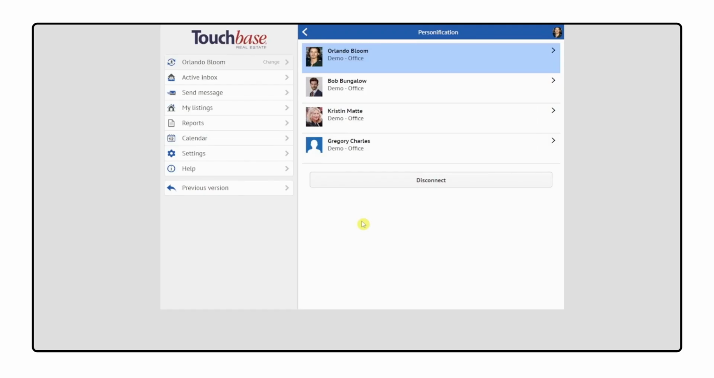Let's talk about the difference between Touchbase for assistants and Touchbase for real estate agents. We'll cover settings, your active inbox, sending messages, reports, the Touchbase calendar, and the listing dispatch. The first thing we'd like to clarify is that any changes that you make in the new interface will be reflected in the previous version.